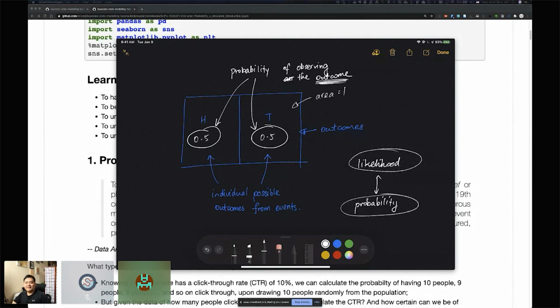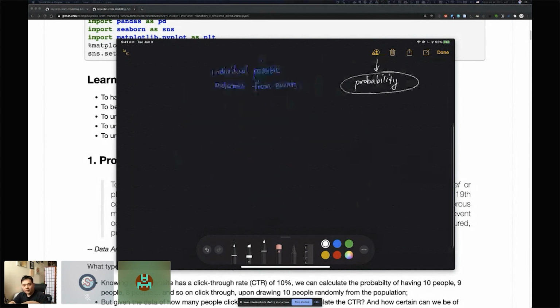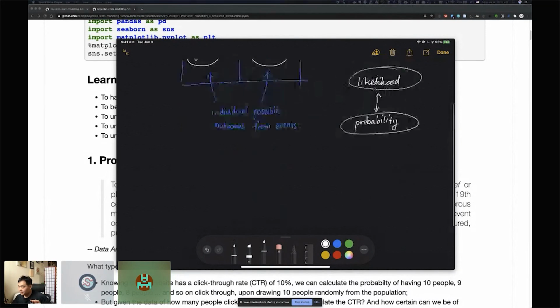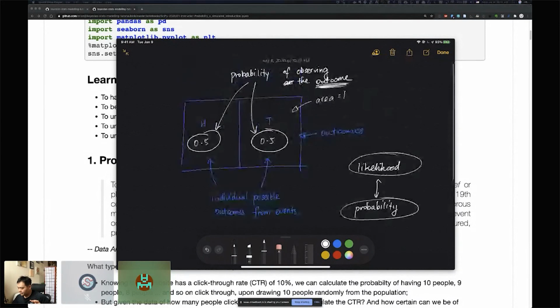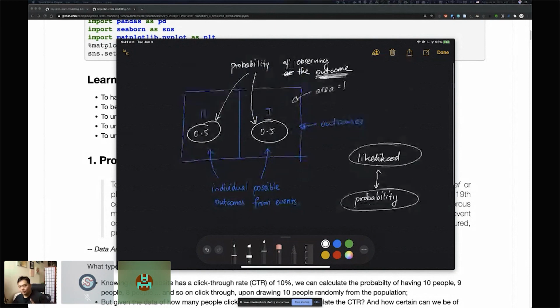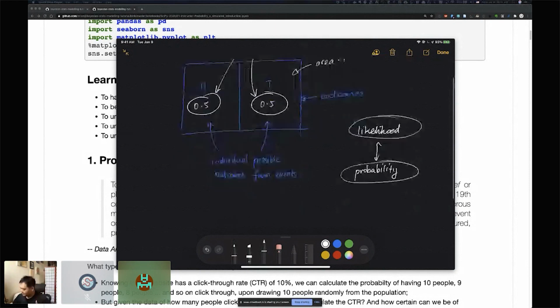Great. Okay. So for the benefit of those who are having a little bit of issue with this distinction between likelihood and probability, I'm going to try one more example. And this one hopefully will become illuminating.